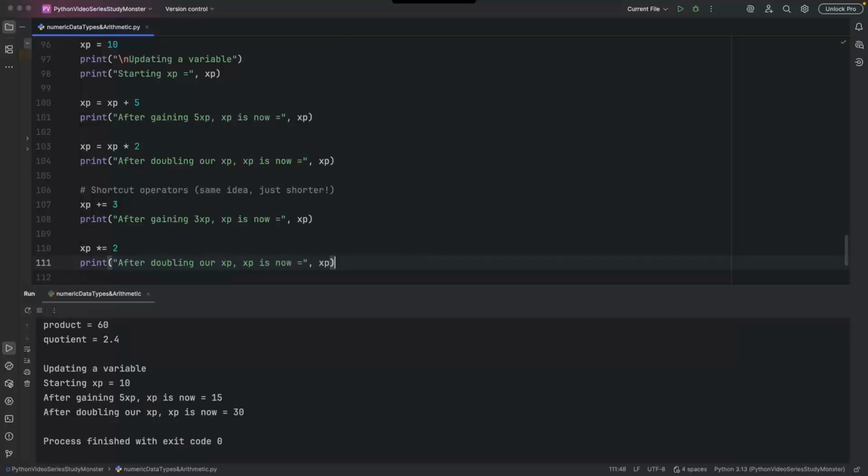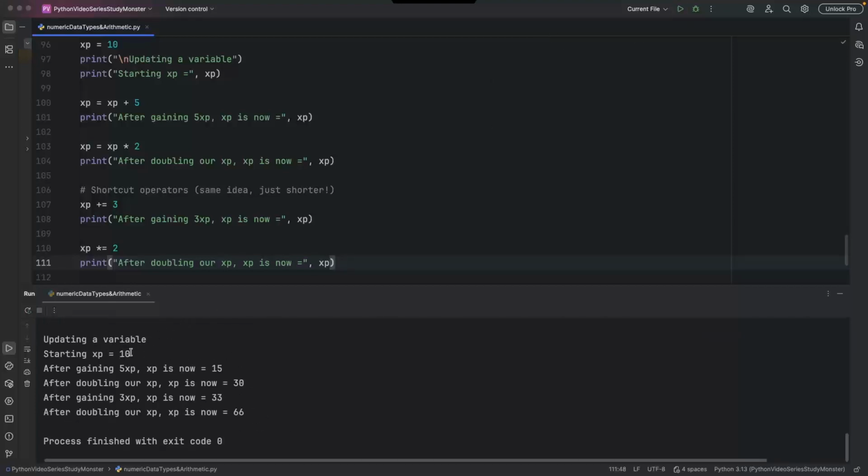XP is now XP. So let's run that and see what we get down the bottom. Our initial starting XP was 10. We added 5 to it to get 15. We then doubled our XP and got 30. We then added 3 to it, just using the shorter version of reassigning our values. It is now 33, and then we doubled that to 66. So, two ways of updating or reassigning variables.